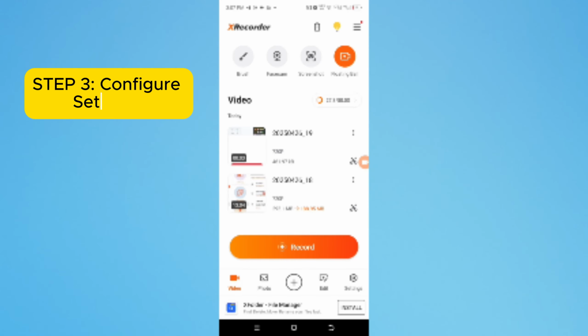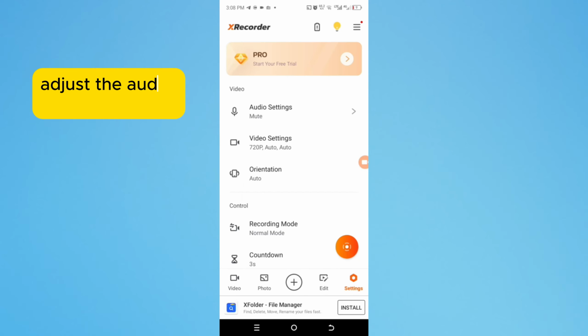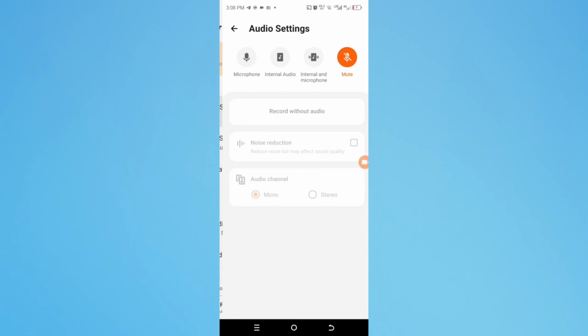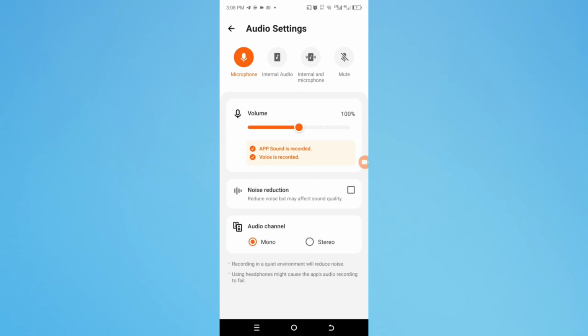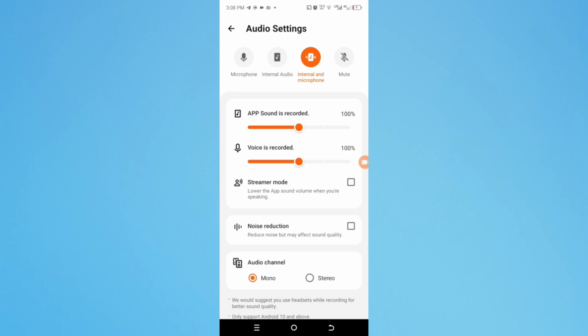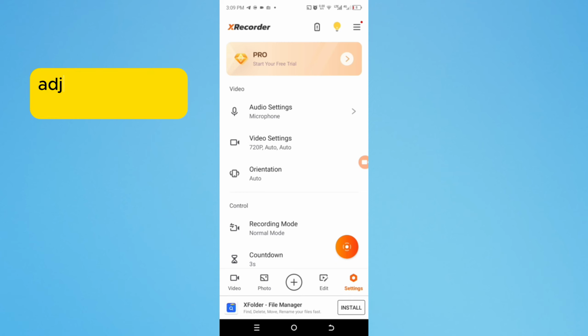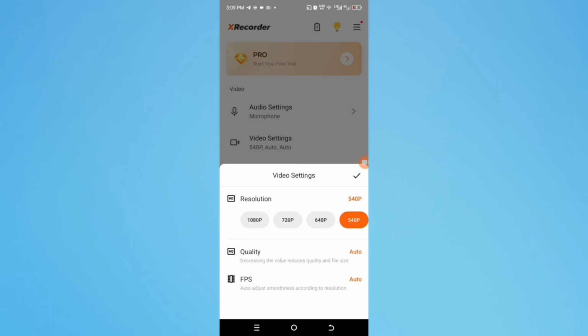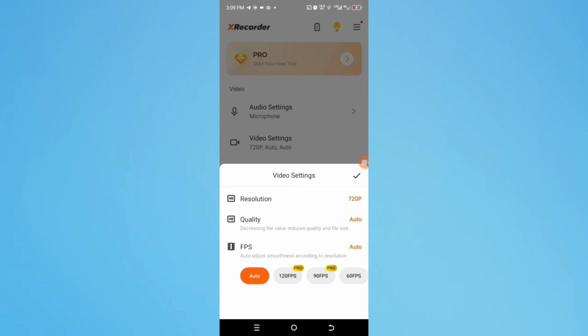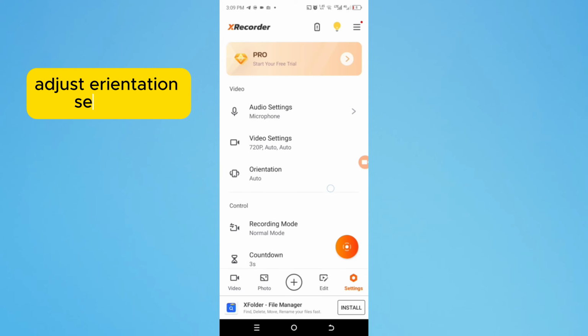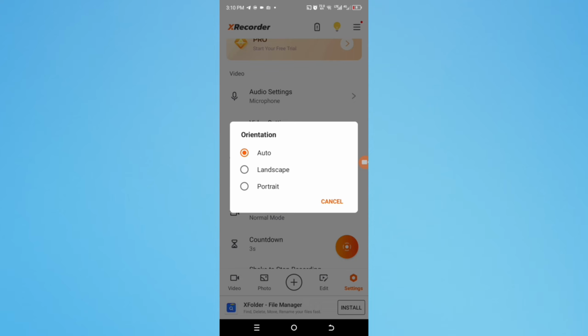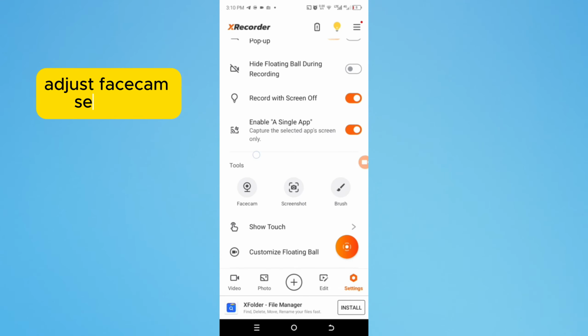Step 3. Configure settings. Tap the gear icon to open settings. Adjust the audio settings. Adjust the video settings. Adjust orientation settings. Adjust facecam settings.